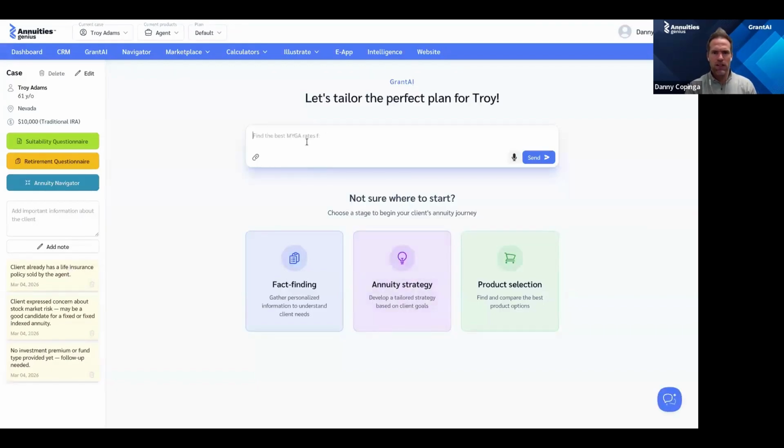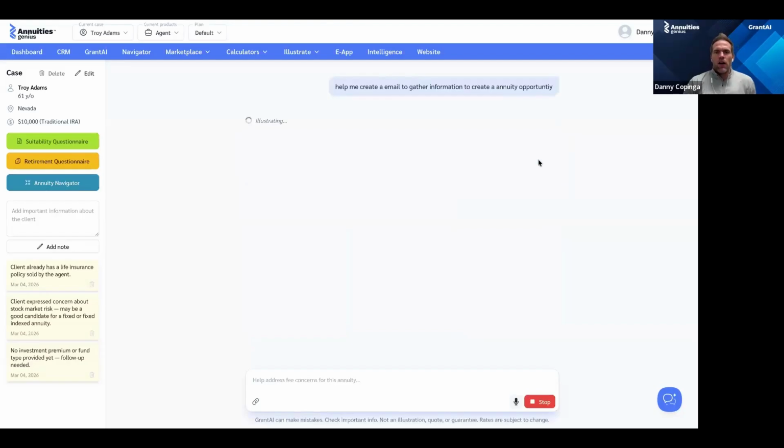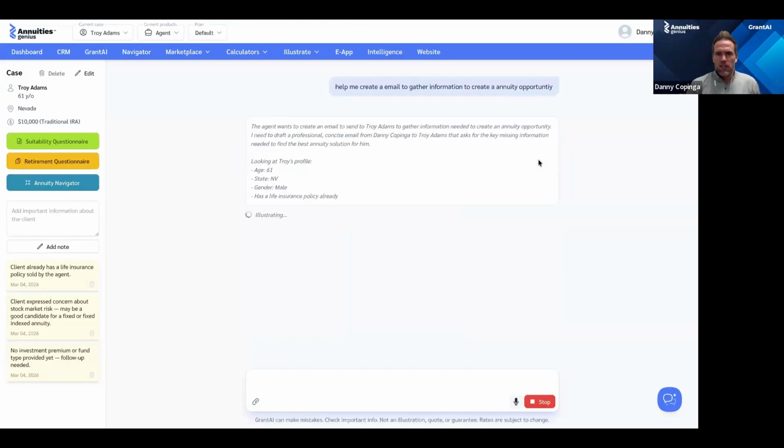So the client has a life policy. What do we do now? I need to start at the very basic. So I'll say, help me create an email to gather information to create an annuity opportunity. I'm just throwing this out there, so I'm curious what it's going to give me. Let's see what it gives us in this case. All right, I might have to be more specific on this, but we'll see what it's going to give me.